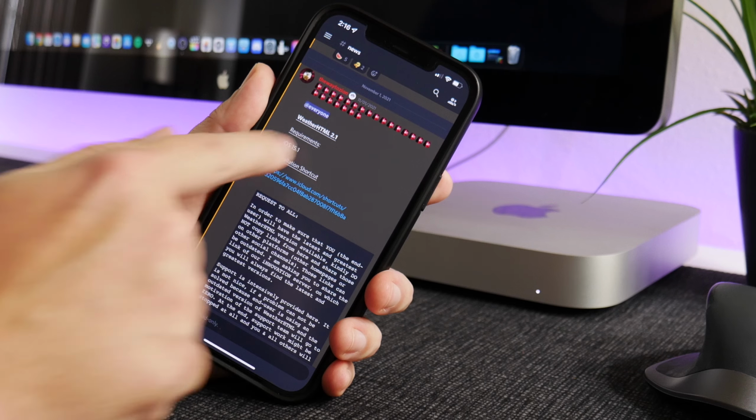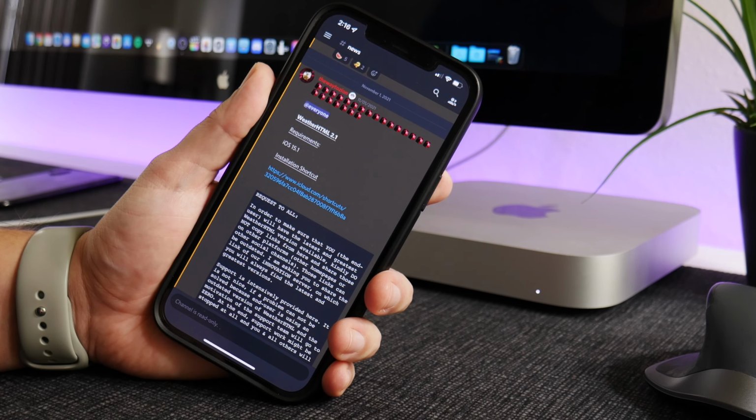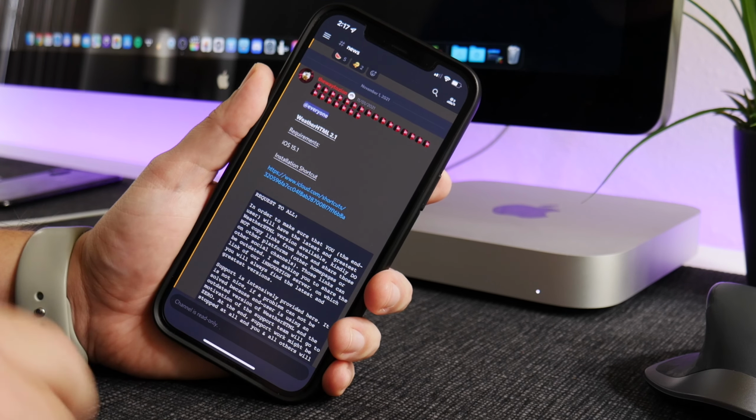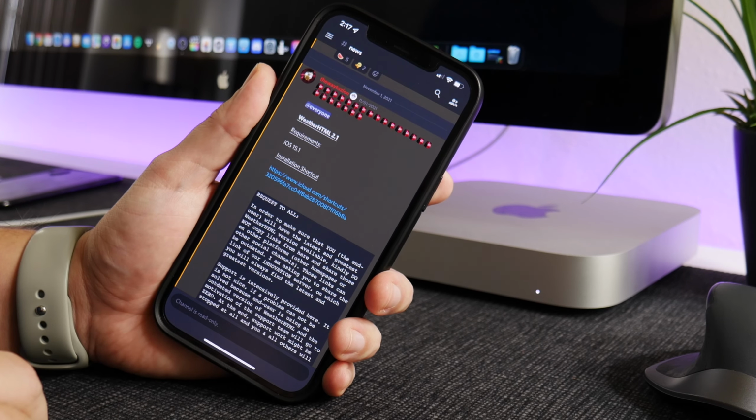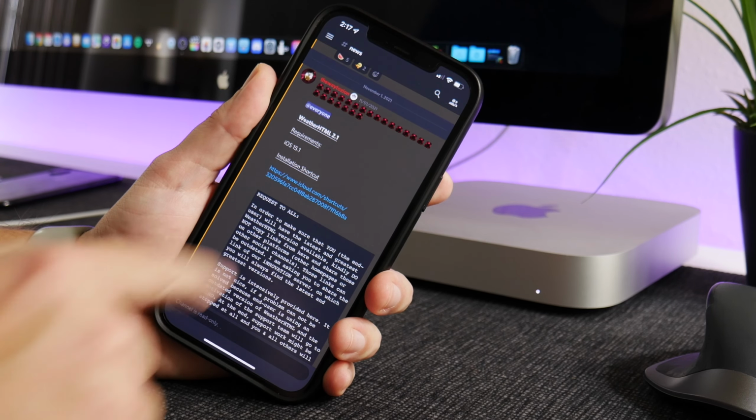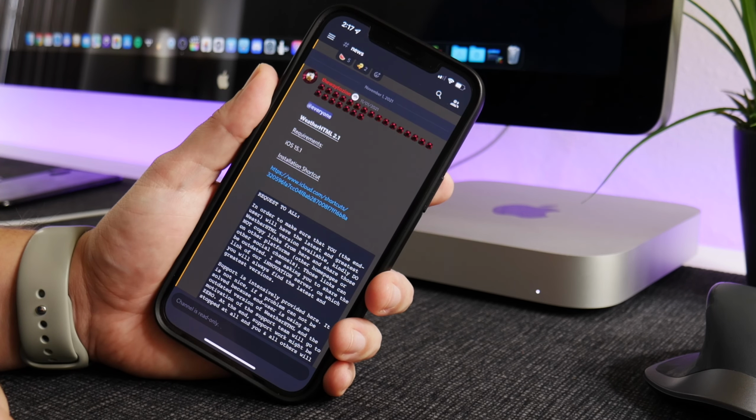Now, something that's a little weird, it says requirements iOS 15.1. This actually works on all versions of iOS 15 from 15.0, and it even works up to 15.2 beta currently. So just ignore the requirement of 15.1. This does work on all versions of iOS 15, like I said.